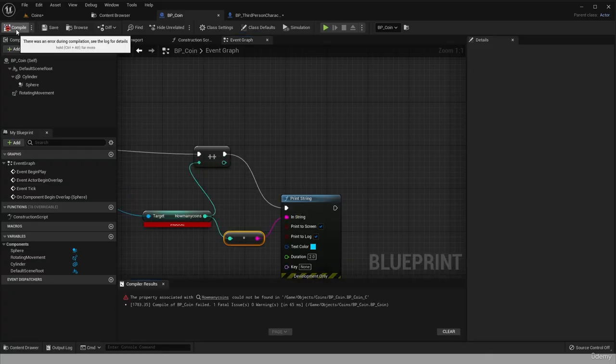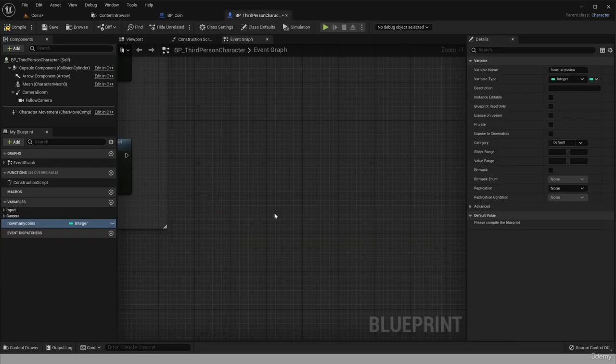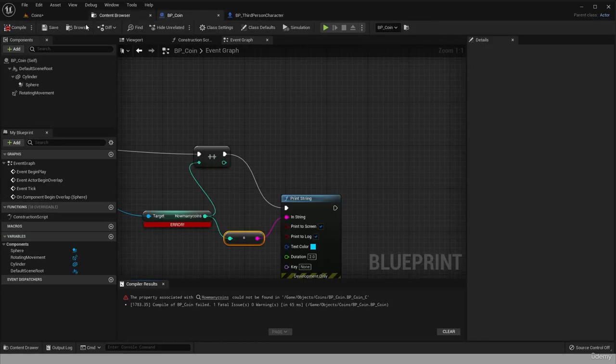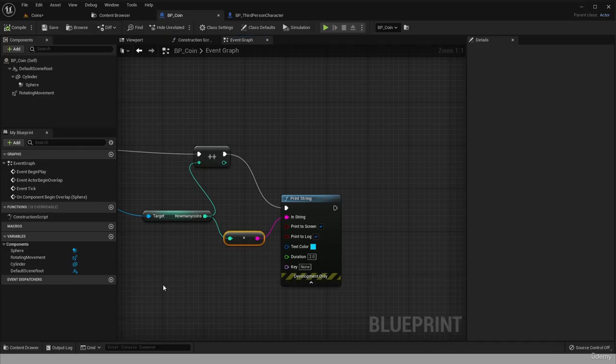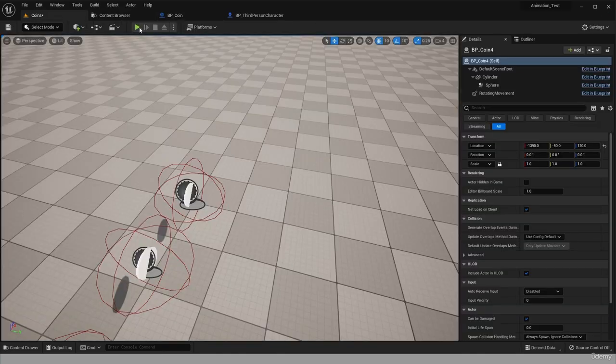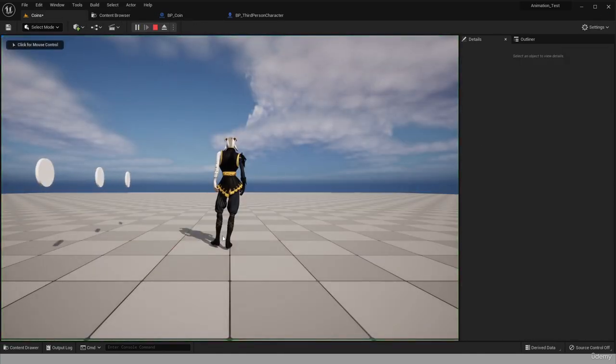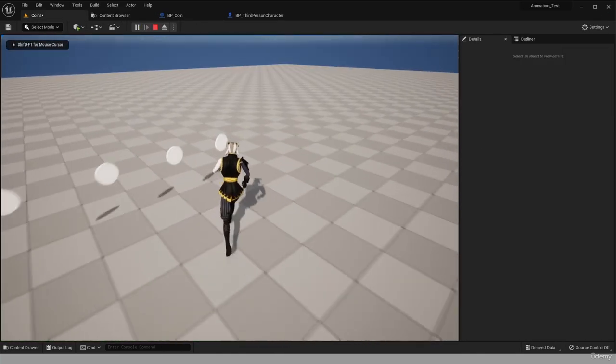Now save, compile. Whoop. So we have the error because we didn't save this one. So let's save this first. So I'm going to go back to the character, save, compile, and now save, compile. Okay, very good, very good. Remember, which is not saved doesn't count. So we're gonna go to the game again, play, and let's see what we have.